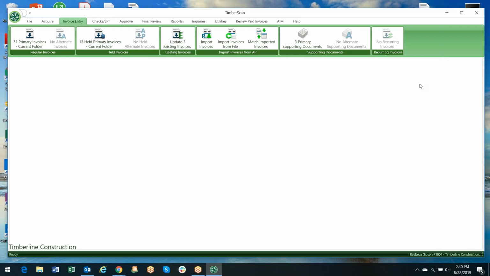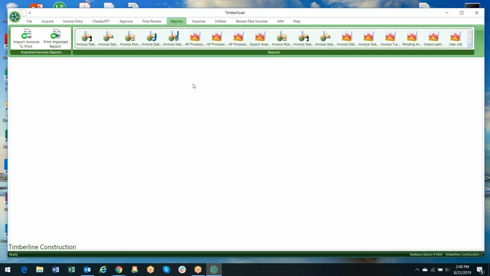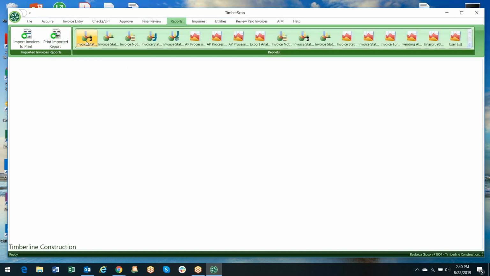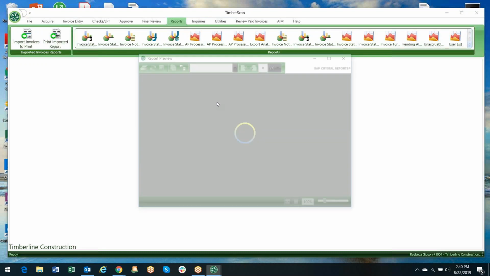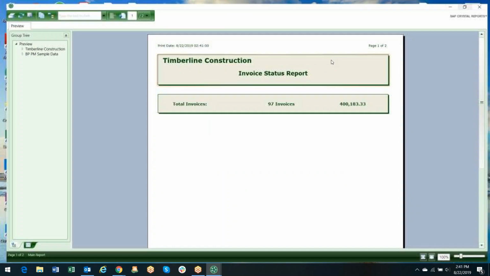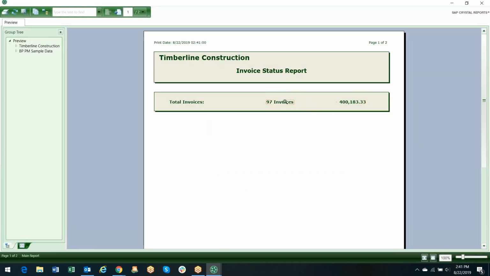I'm going to jump over to the approval side in just a moment. I know this is probably repetitive for the folks that are current Timberscan clients, but we do have a whole series of reports and inquiries that you can run. I always like to highlight this invoice status report because it gives you, on the front end, my total number of invoices that are outstanding and the total dollar amount. But it has drill down capability.